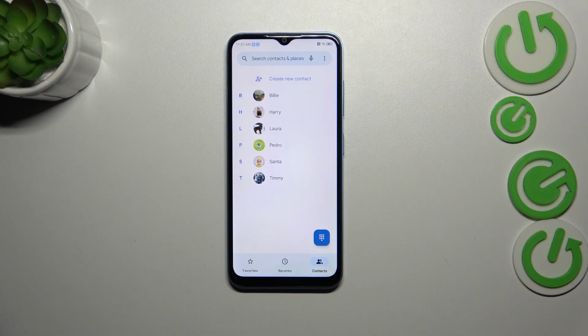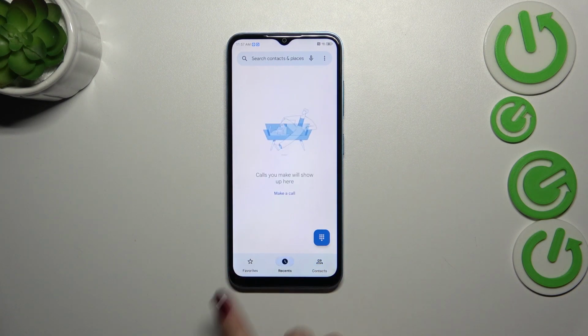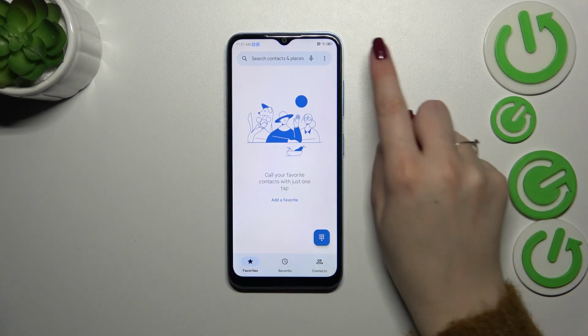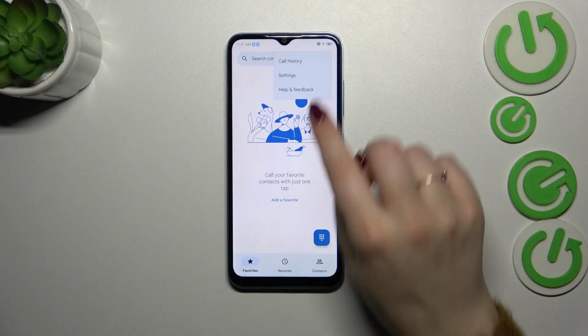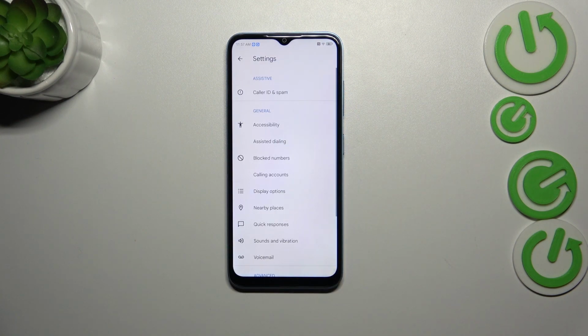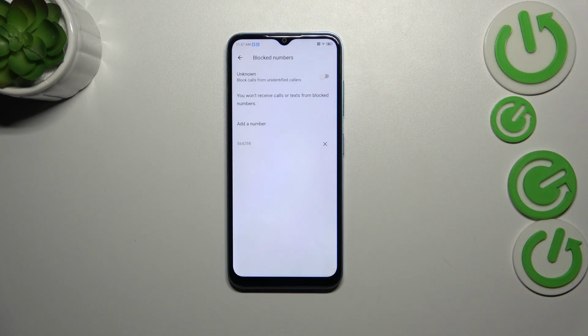So here it does not really matter whether we will be on the contacts, recents or the favorites. Just tap on the three dots icon in the right upper corner and tap on the settings. Here in the general section we have to tap on blocked numbers, and right here we've got our blacklist. That's the number we blocked from our contacts. So the first way also works, as we can see.